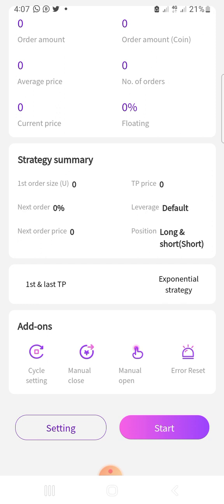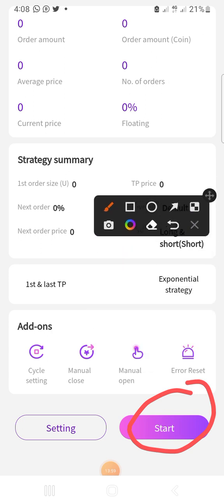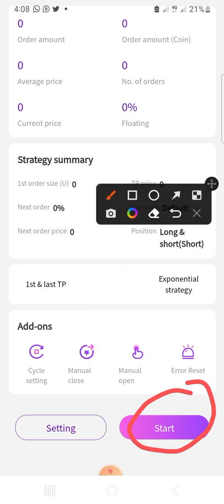So I will only have to click on start. As soon as I click start, it will begin trading it, and I don't want it to begin trading now. So I will not click on the start. But for you, you just have to click on start, this button here, then it will begin working for you.